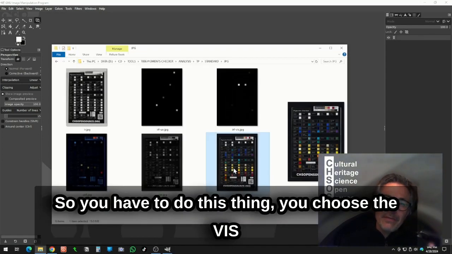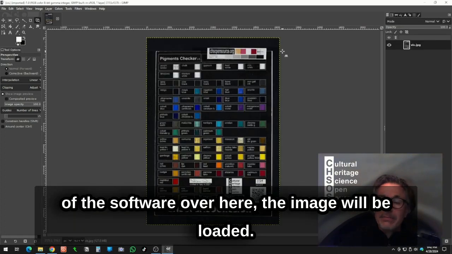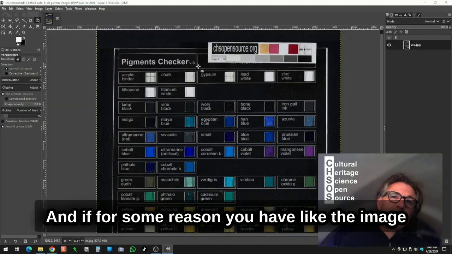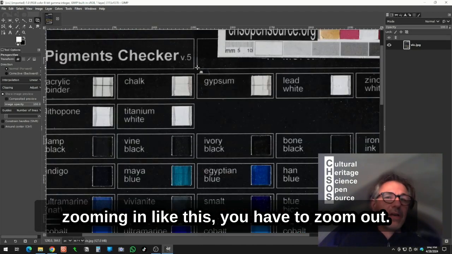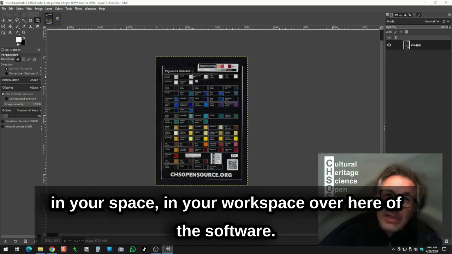You choose the visible image and you drag and drop it on the main window of the software over here. The image will be loaded. If for some reason the image is zoomed in like this, you have to zoom out. You want to be sure that you see the whole image in your workspace over here of the software.